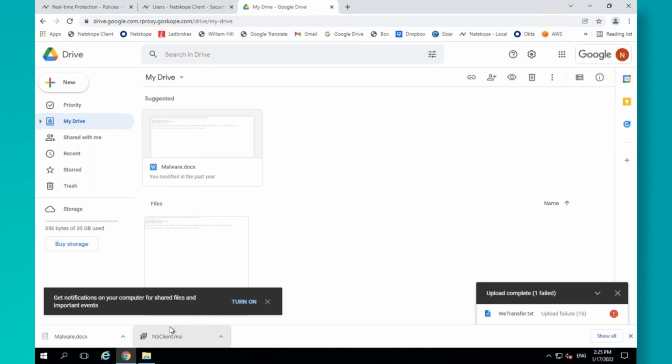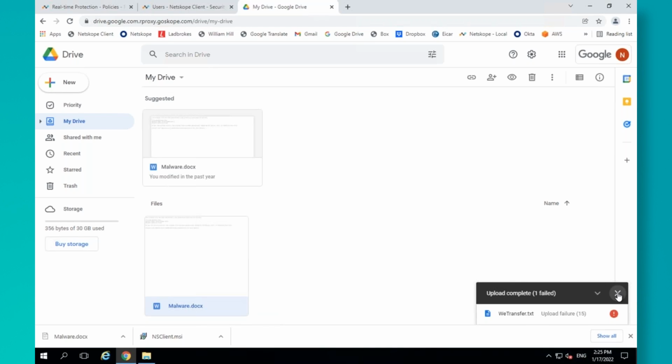And Windows hasn't picked up that that's malware. Netskope would. But now we've got this WeTransfer cannot be uploaded, but I can download. And that is Netskope enacting policies, even though I do not have a client running on my machine.